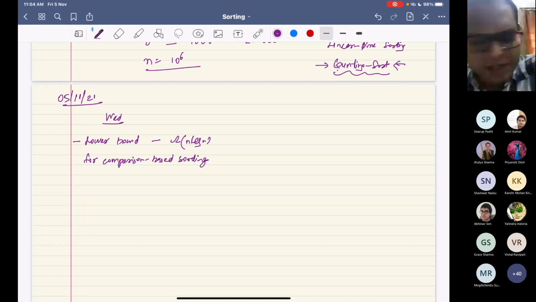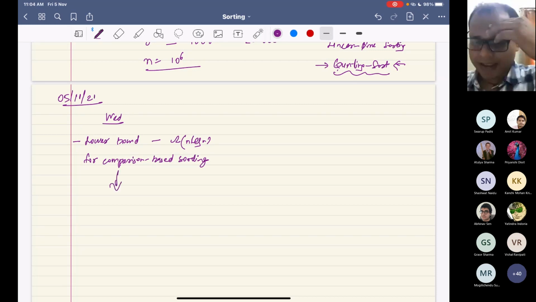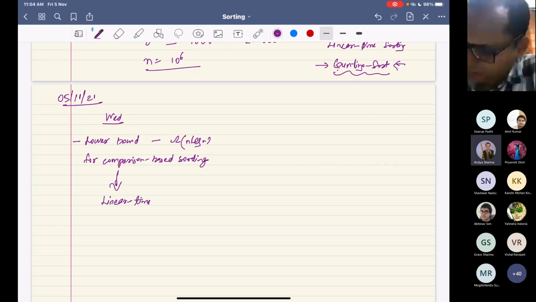Very important result. That means you cannot do better than n log n within the comparison based model. So you need to go beyond the comparison based model to achieve better than n log n. That led us to say, okay, we can do better than n log n, but with certain restrictions. That's why we came to linear time sorting. So we said, okay, we can do it for integers.